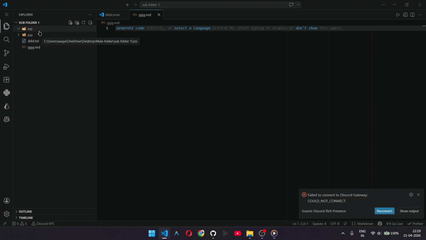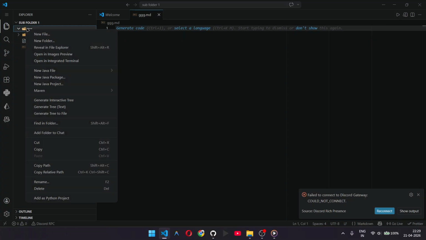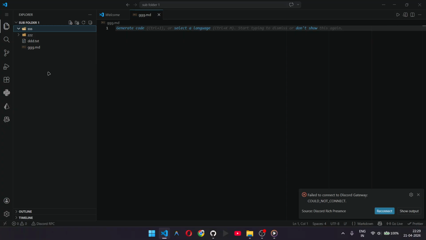If I want to create new files, not folders, I want to create multiple new files inside the SSS. So I just left click on it once to select it, then right click on it to similarly make a new file and new folder. Another way to get new file and new folder is to click on the blank space here. Clicking on blank space means I want to create new files and new folders inside subfolder one, not SSS, not the ZZZ folder, inside the subfolder one folder.